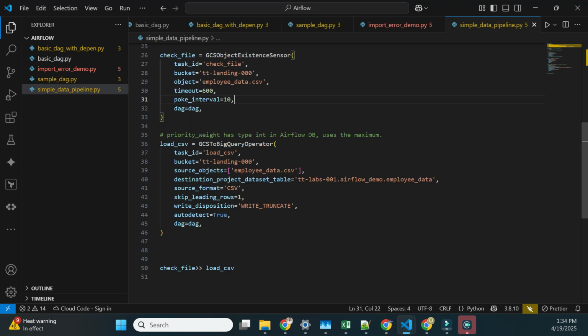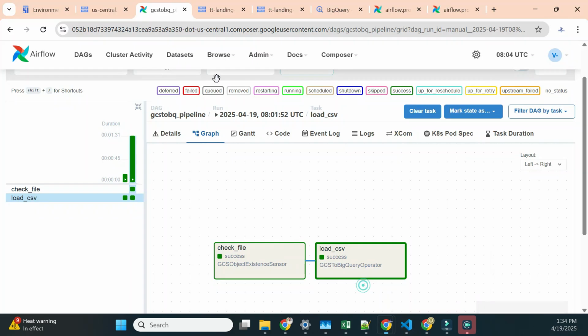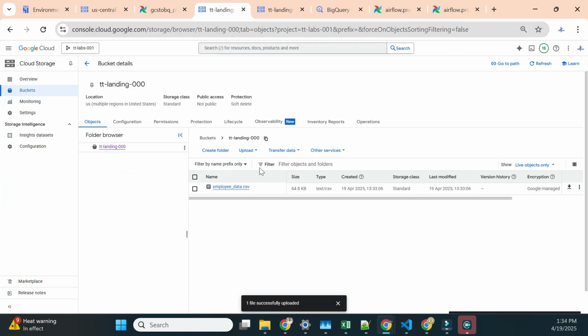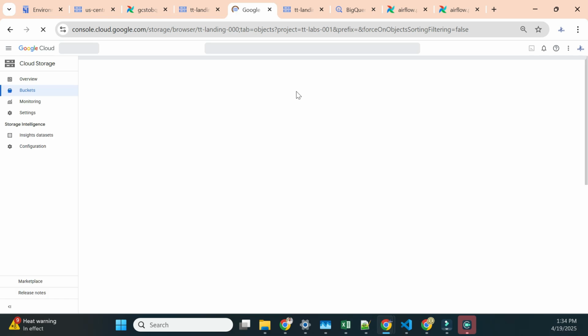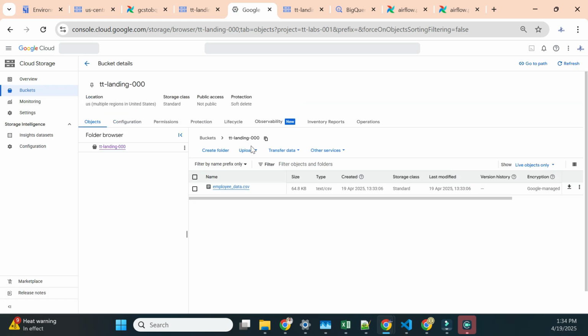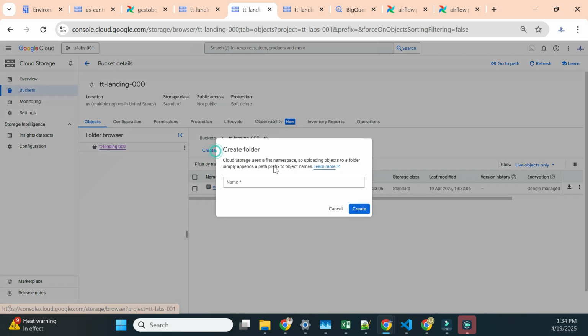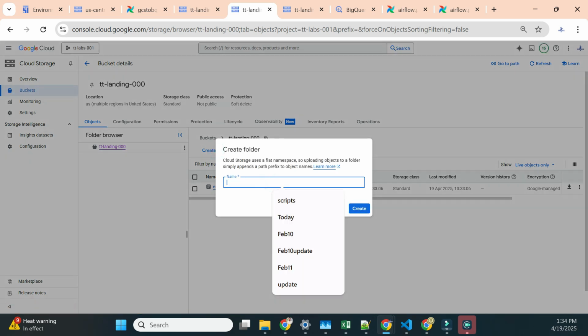But let's say we have one more requirement. This file is coming to the landing bucket, and as soon as the job is completed, I need to move the file to the processed bucket, another bucket. So how can we do that? Let's say instead of a bucket I will create a folder here.